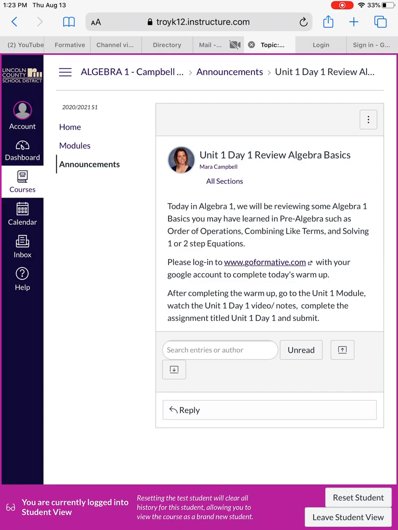It automatically gives you a warm-up. You'll do the warm-up, and then it will show you red or green if you get the warm-up correct, things like that. So I'm talking about Canvas now, though. So after you look at the announcement, after completing the warm-up, it says go to your Unit 1 module and watch the Unit 1 video or notes and complete the assignment titled Unit 1 Day 1 and submit it.